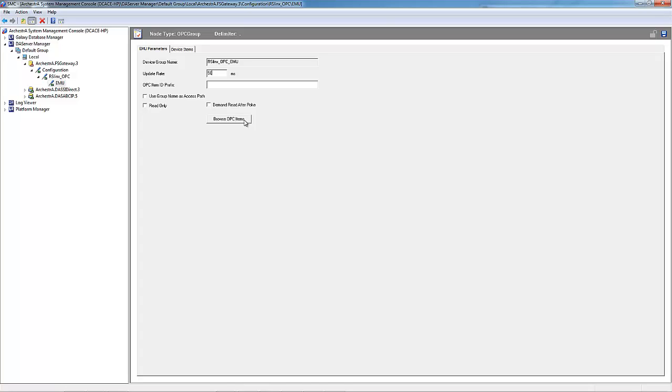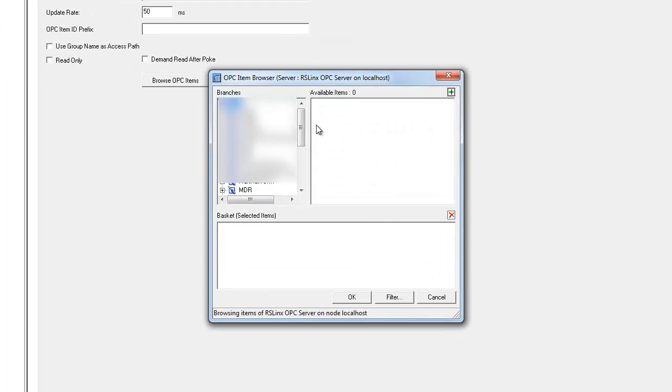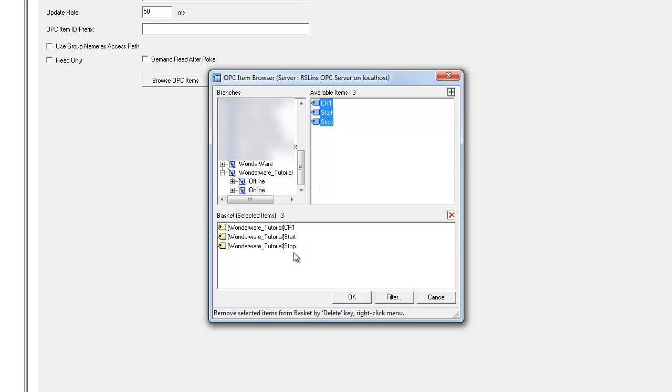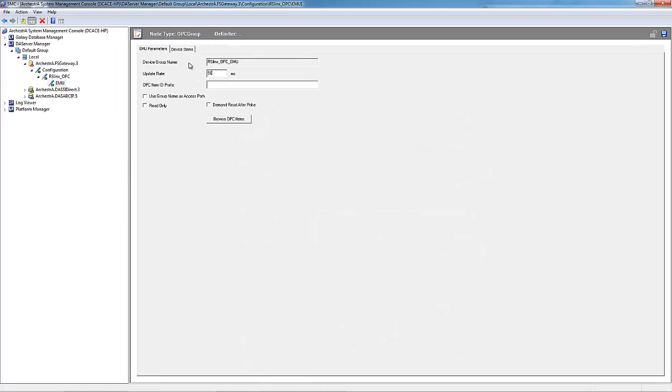Now we can go ahead and browse the OPC items that we need. So we'll go here and scroll down to the Wonderware Tutorial. Open her up. We're going to select the online version. And you'll see there's our three tags. So we'll grab these three and drag them down here. That's all we need. Just say OK.